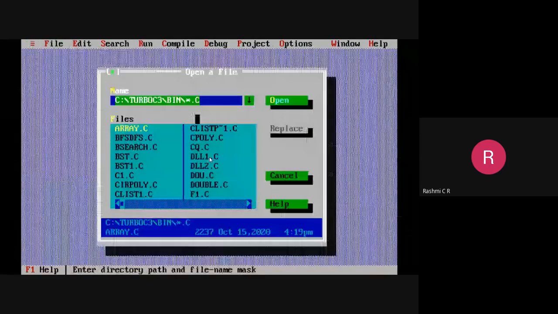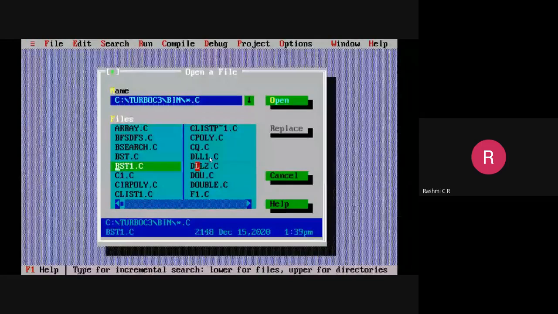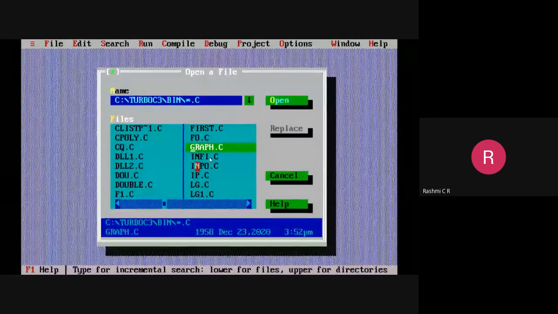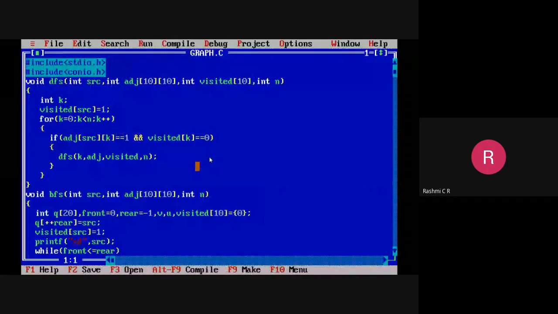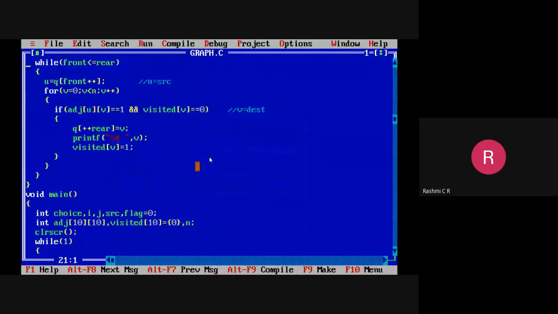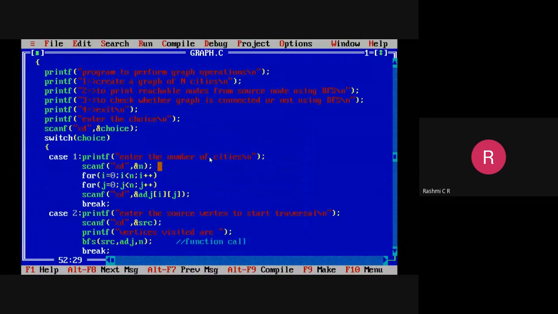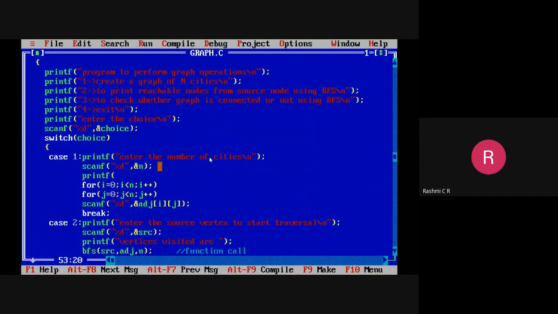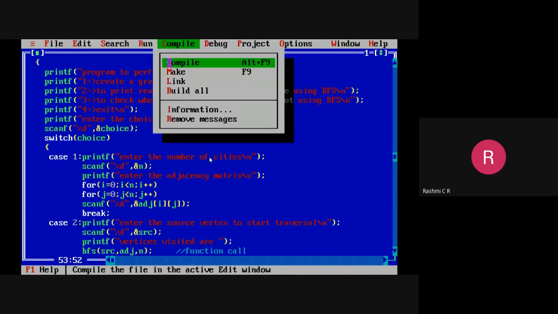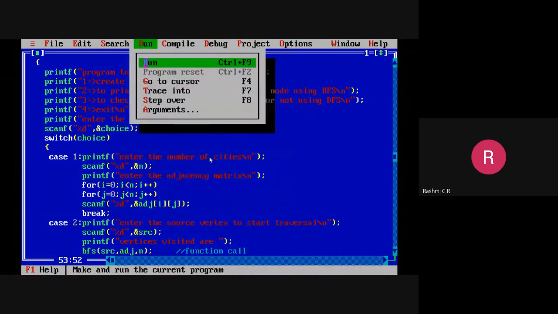Yes, ma'am. Okay, so I'll just go with graph.c. And one more thing I missed is here, printf, it is not displaying. It should display enter the adjacency matrix. Okay, so now you can go with compiling and run.